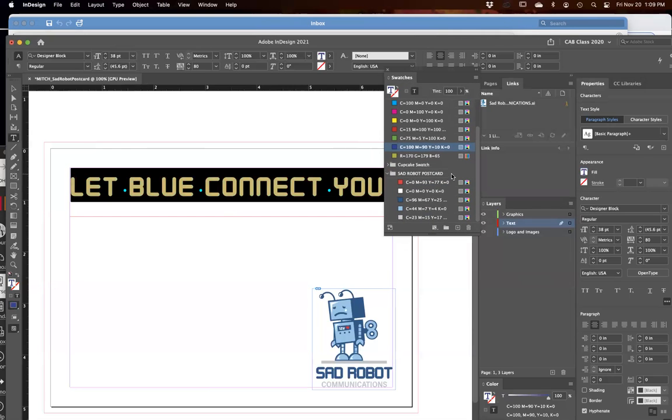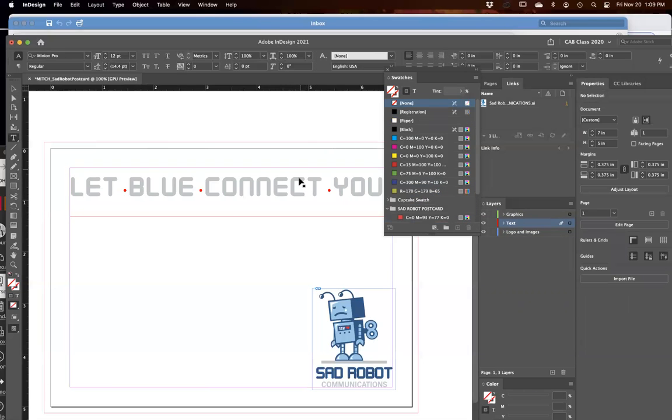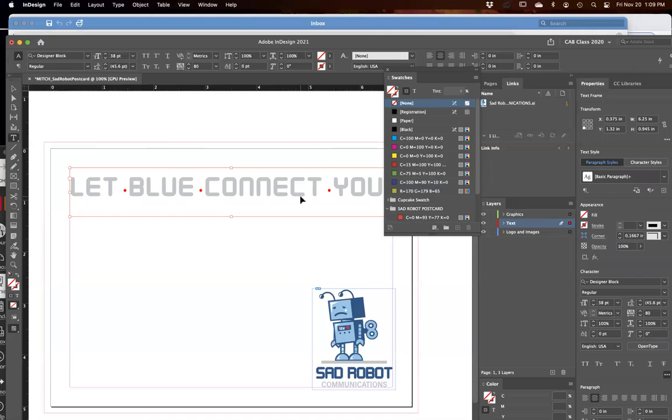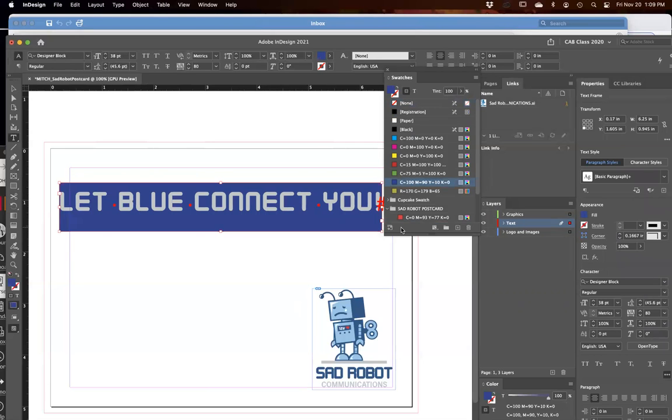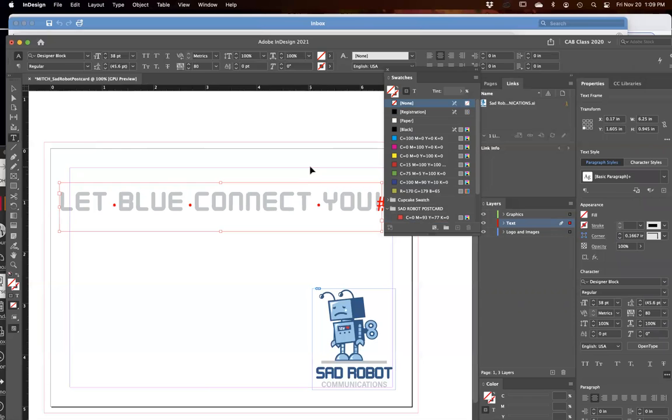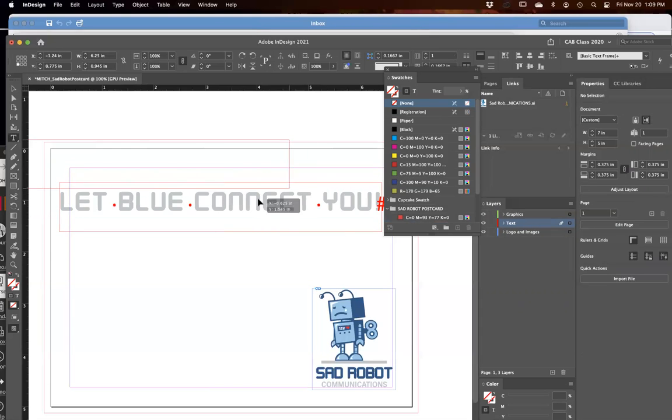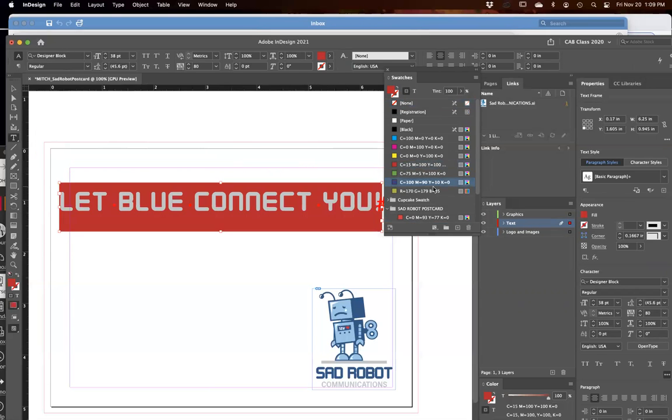Swatches. Open up your swatches. Hey, check it out, Sad Robot colors. We can do a gray color. Now, the one difference between InDesign and Illustrator is that in Illustrator, you can select on copy at any time and just change the color. InDesign will not allow you to select on the frame and just change color. Notice the big difference between Illustrator and InDesign in this regard, okay?